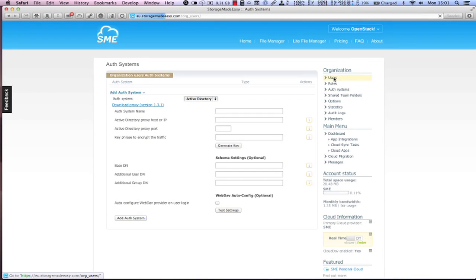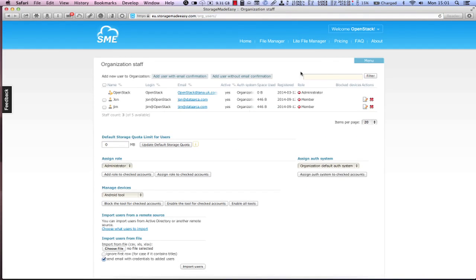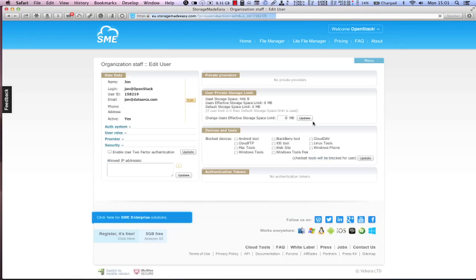You can also set up your own users and roles directly from Storage Made Easy and manage them. You can import them, for example, from a CSV or XLS file. You can implement storage quotas, and for each role or member, you can even work with devices, manage bring your own device, and also work with geo restrictions with regards to IP addresses and enable things like extra security such as two-factor authentication.